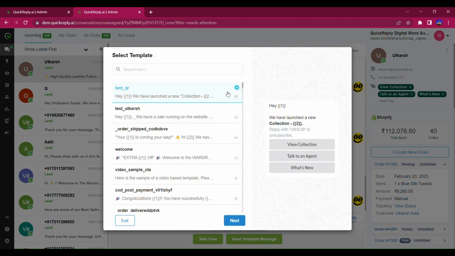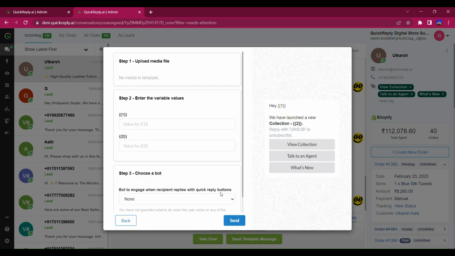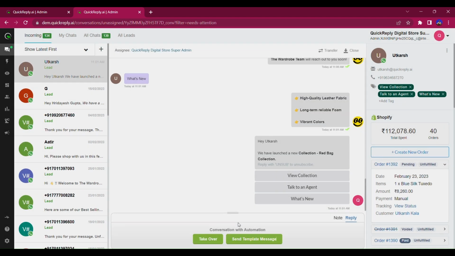So I can select the template message. Next, I'll type in a value. Of course, here you don't have the dynamic value, so I'll have to say Utkarsh, we have the red bag collection. And of course, I can choose a bot from here, and the bot is test QR. I'll send the template.